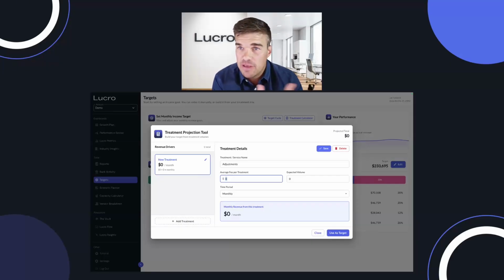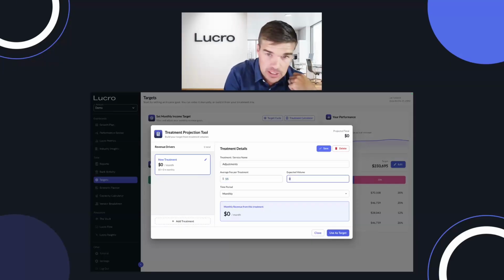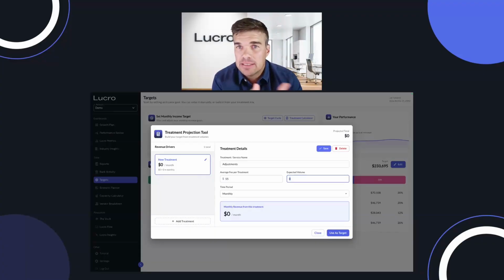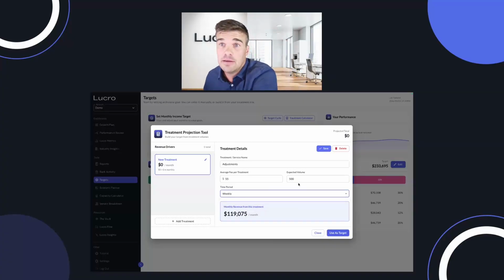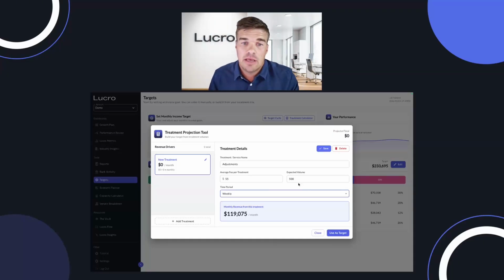What is my average fee per treatment? Let's say it's $55. And what do I expect volume-wise? This volume will be per these periods, so you can choose monthly, weekly, or daily. I'm going to say 500, and I'm going to say weekly. So I'm saying I expect to have 500 adjustments at $55 per adjustment every single week.